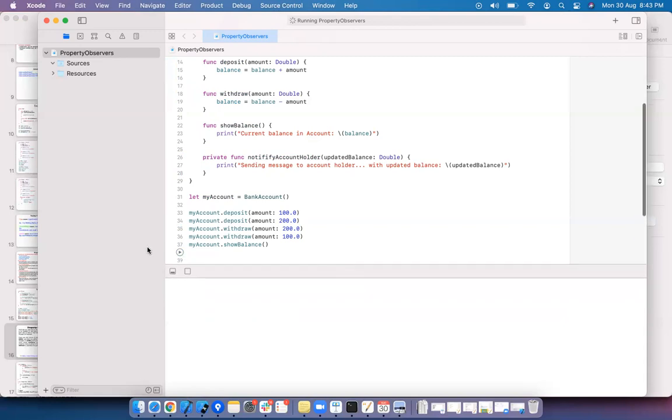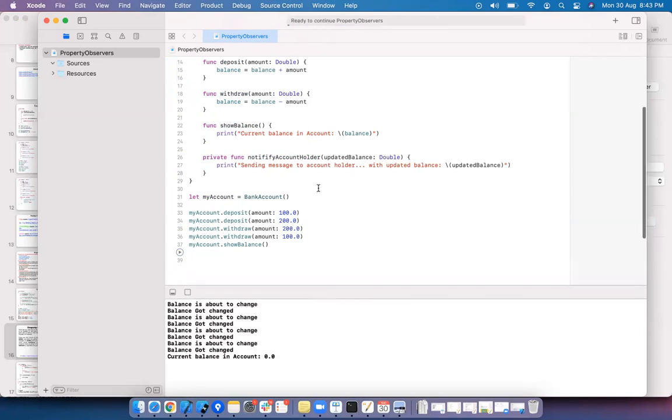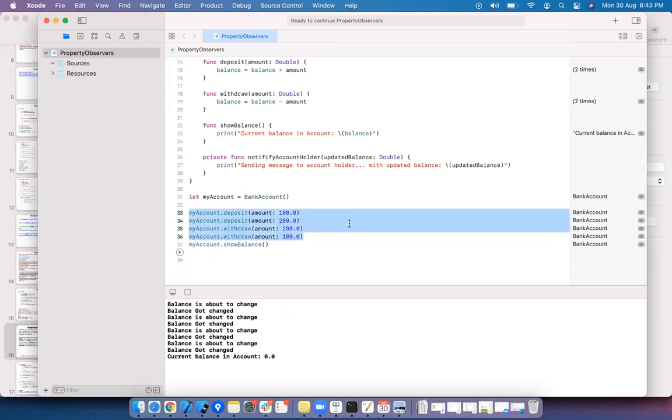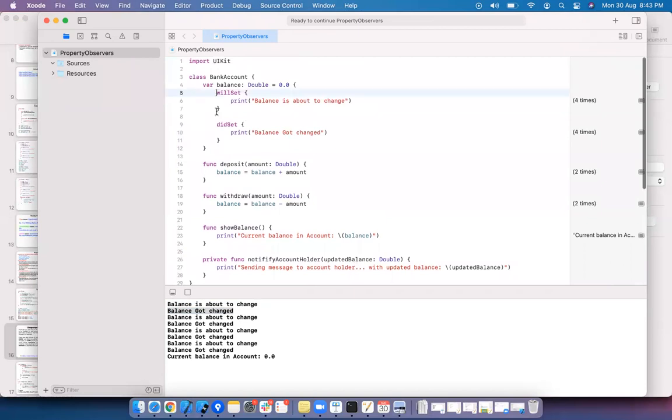We'll create one real-time example here by using account holder or person. For now, let's see this. If you see, we are modifying balance property 4 times. If you see here, this got called 8 times. willSet is called 1 time and didSet is called for the same. For each modification, these two blocks of code are getting executed.